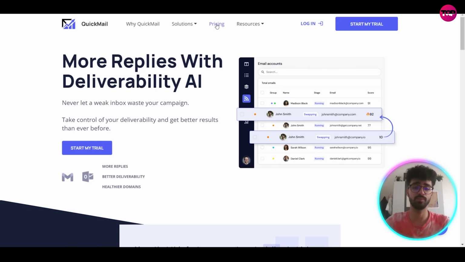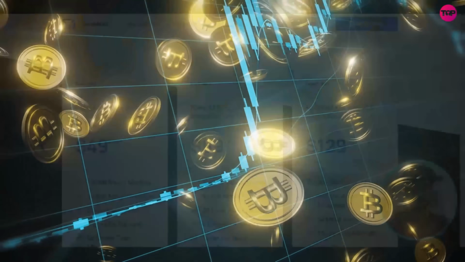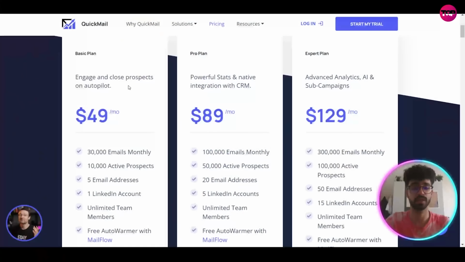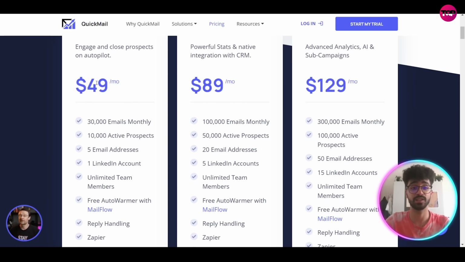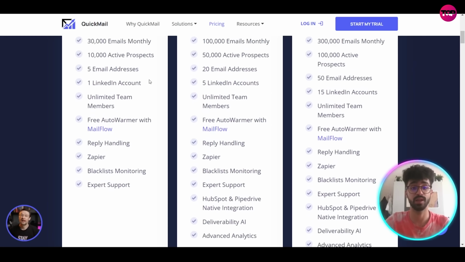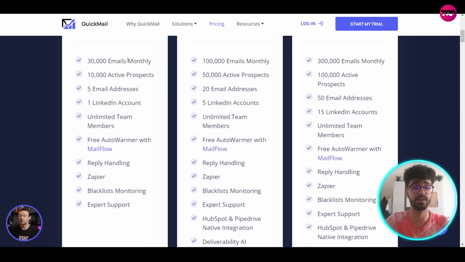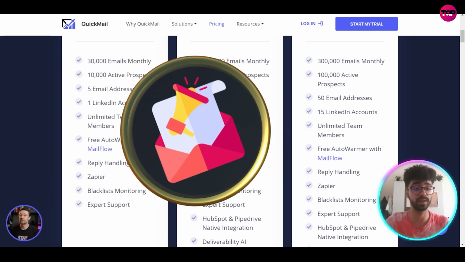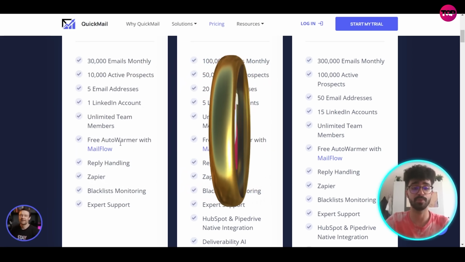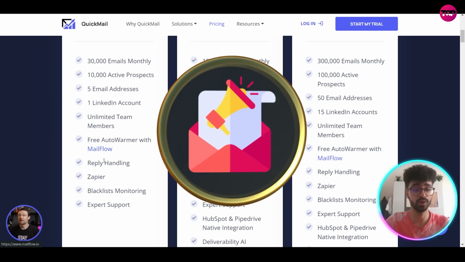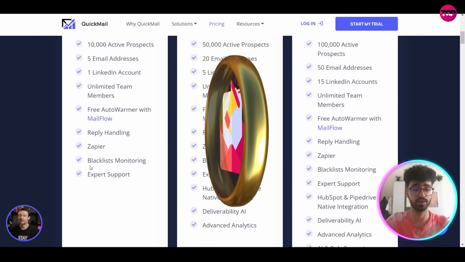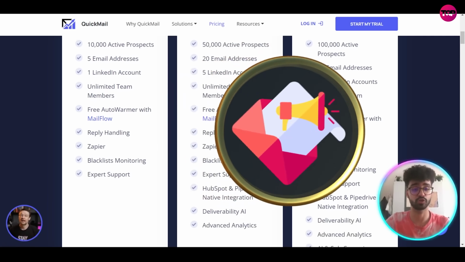We're going to be moving a little bit to the pricings, and their prices are actually really good because the basic plan, the one right here, engages and closes prospects on autopilot, and it is $49 per month. That's really low for 30,000 emails monthly, 10,000 active prospects, 5 email addresses, 1 LinkedIn account, unlimited team members, free auto warmer with mail flow, reply handling, Zapier, blacklist monitor, and expert support.